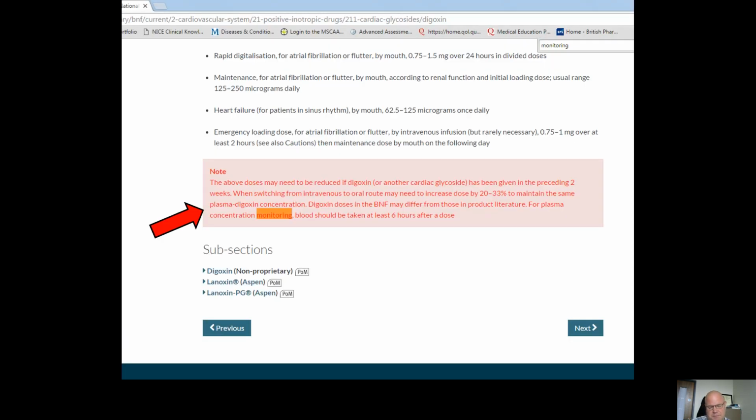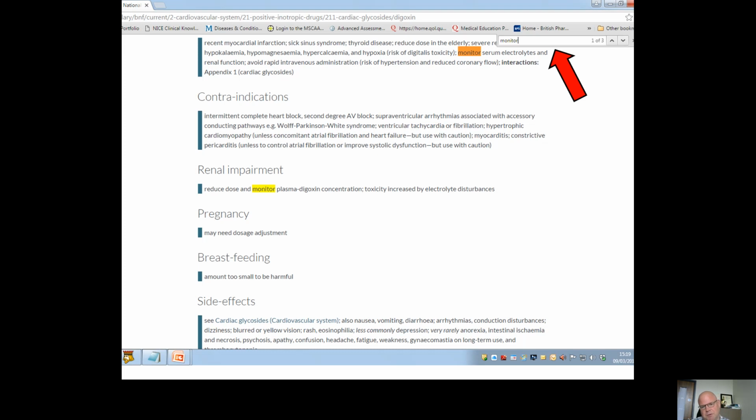Again, sometimes the safety and medicines boxes contain the information you're looking for, but you'll notice I've done a Control F function here, and by typing in monitoring, it's highlighted the area. However, I would be better off typing in just monitor, and that may bring up other elements around monitoring, but by using the shorter version of the word, I don't miss the other elements that I'm looking for. All just clues to how to use the eBNF.